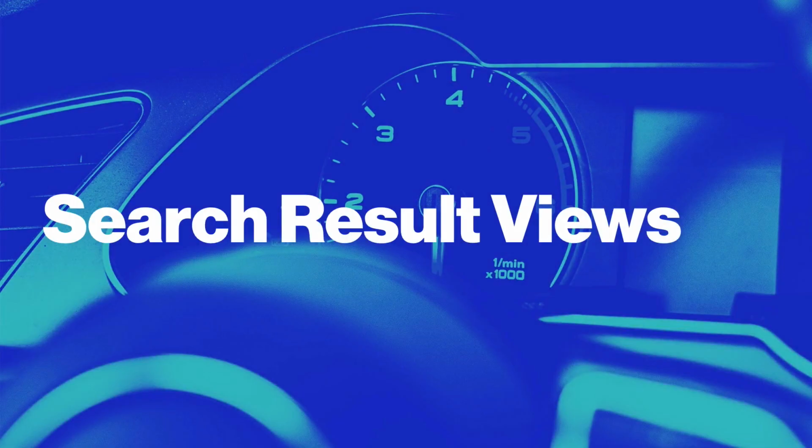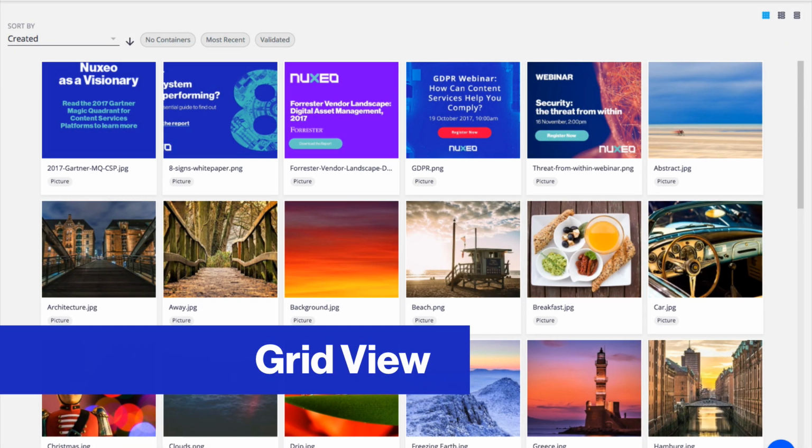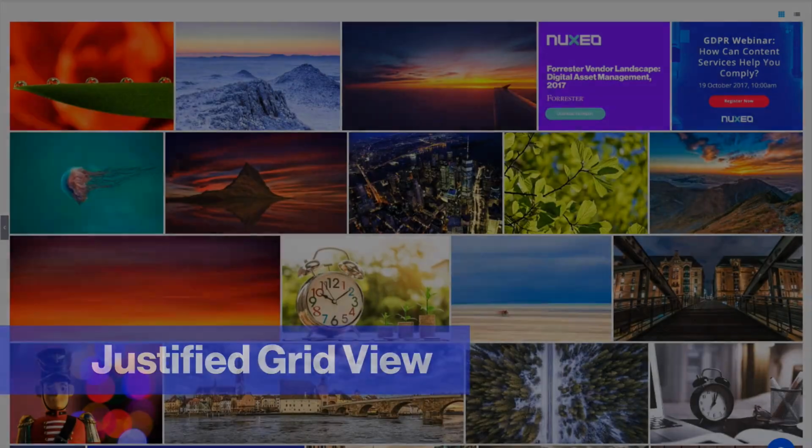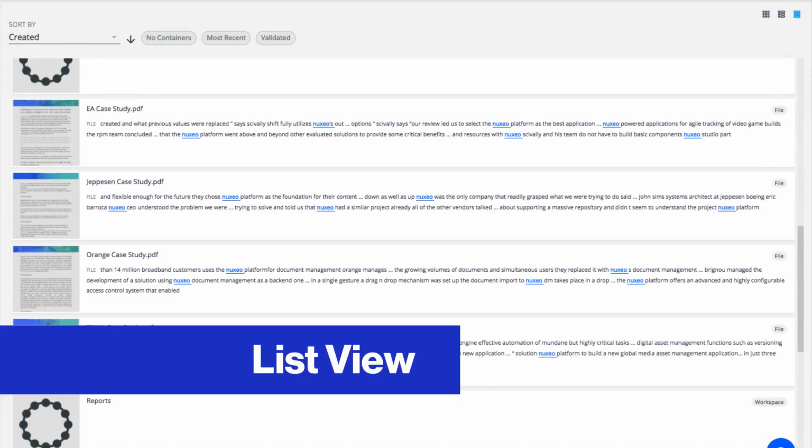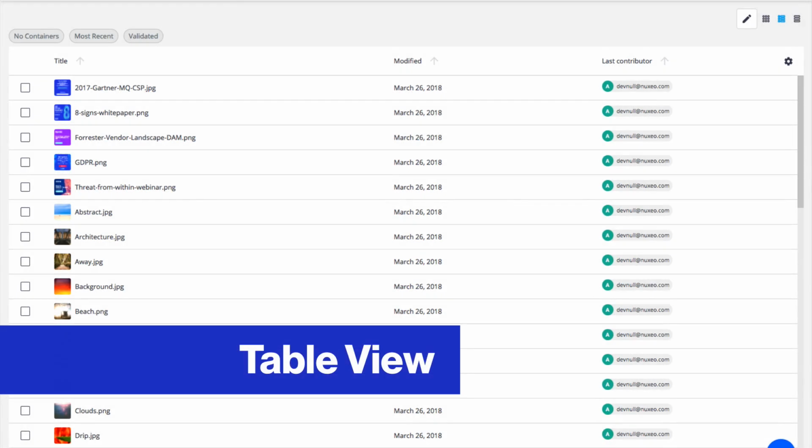You can configure 4 different search result views in Nuxeo: the grid view, the justified grid view, an adaptation of the grid view for multimedia files, the list view, displaying more detailed information for each search result, and the table view, with results listed in a table and columns for each document property.